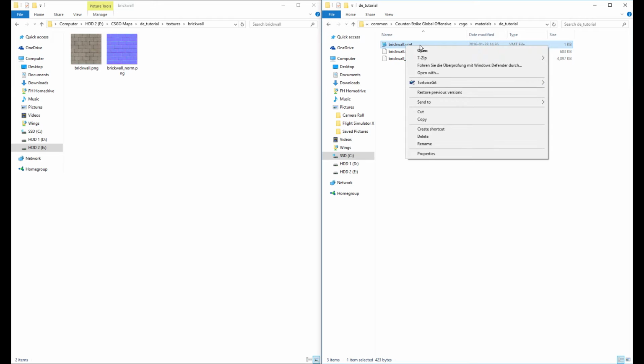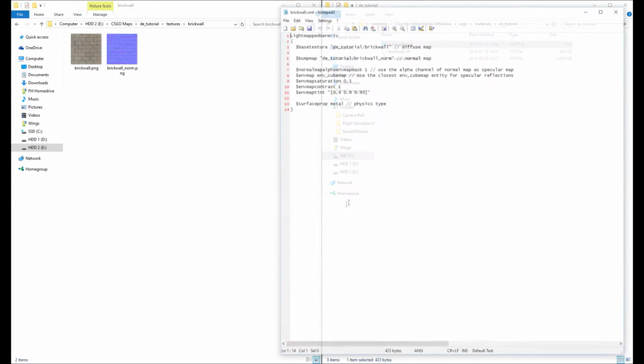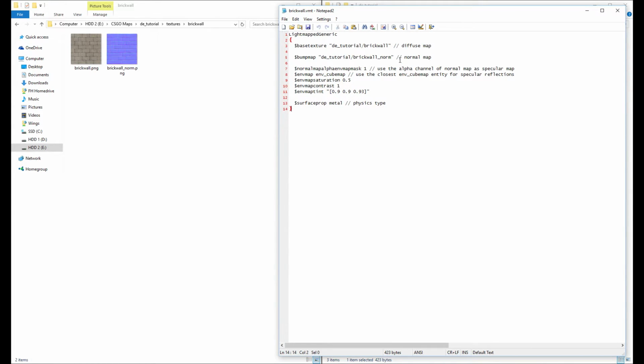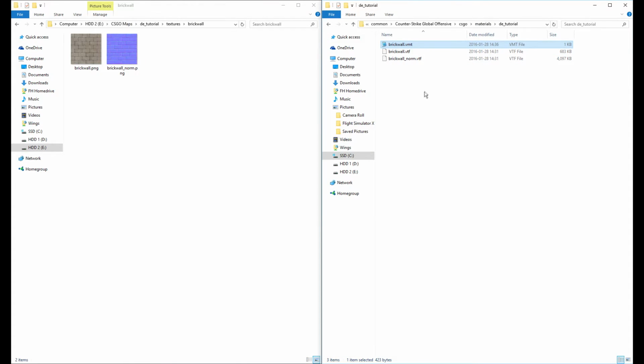And if you want to change this now, see, I've already associated VMT files with Notepad, but if you want to change this, just hit right-click, Open With, and it will give you the chance to open this with whatever program. So pick a text editor, hit OK, and it will just open it up right back up again, and that way you can always modify it. That is pretty much all you need to do.